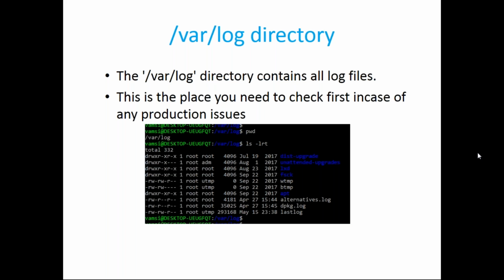And this is again one more important directory for you guys, because if you face any issues in your project while working, this should be the first place to come and check. You should always check your log files first when you're seeing any issues. All the log files will be present under the directory called slash var slash log. It contains all the log files. So this is the place you need to check first in case of any production issues.